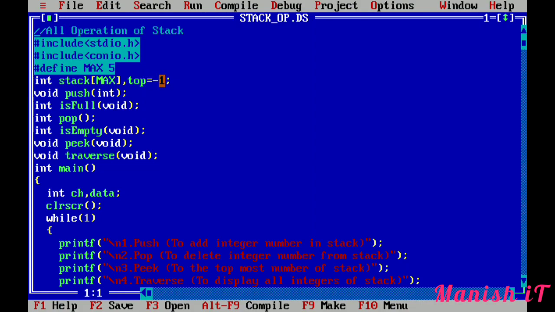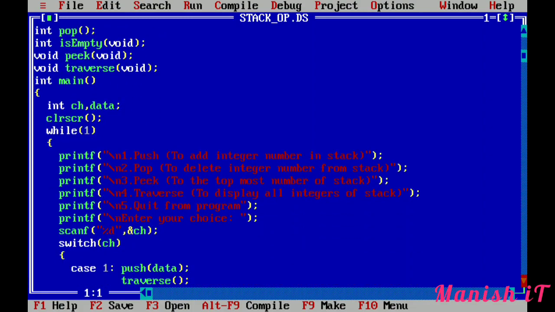Top is initialized with -1, and here we are declaring all these functions: void push with an integer parameter. We have seen all these functions in the previous presentation. So int isFull is the full function, int pop is the integer type pop function, int isEmpty, void peek, and void traverse to display. Our main function starts from here.